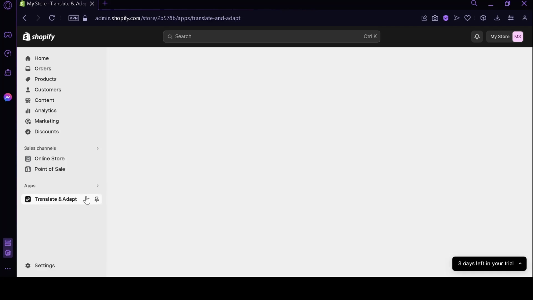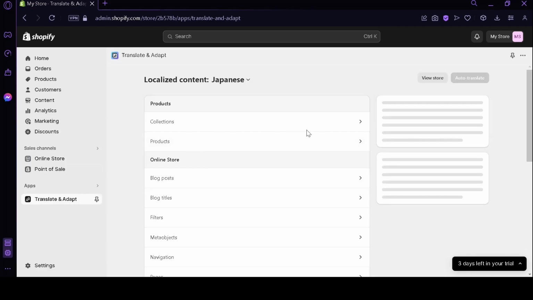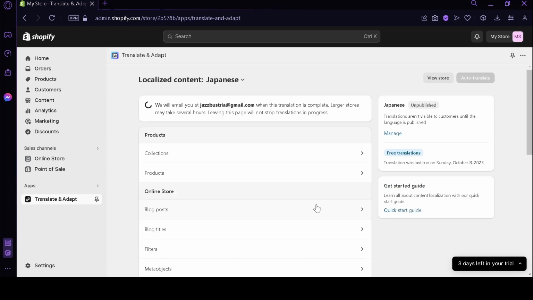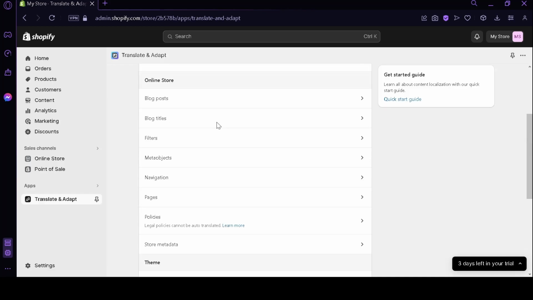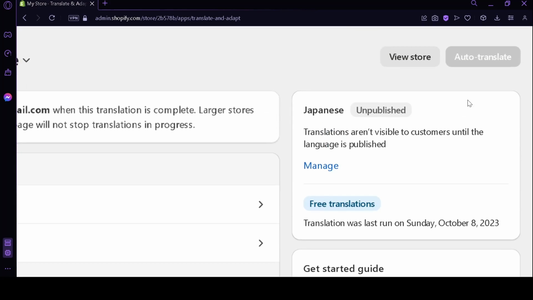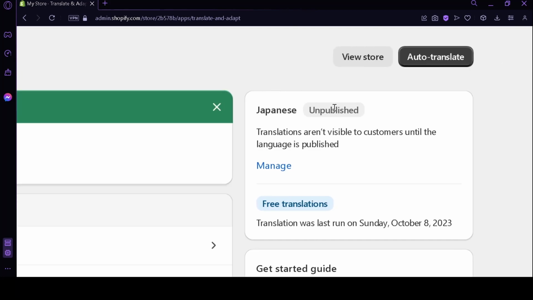So after installing this, as you can see here, we have the auto translate. So simply click on auto translate. There we go. And it will translate our content. So let's simply wait for it to load and finish up. And currently it's unpublished, but there we go.